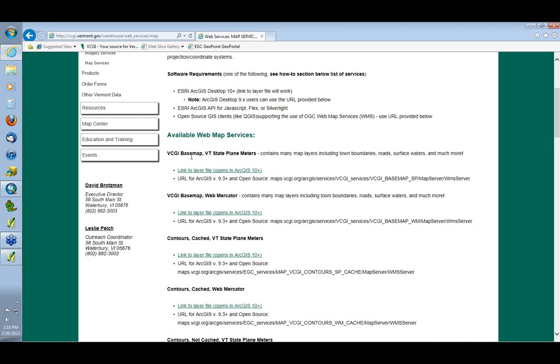In this case I have this VCGI base map. It's in state plane meters as noted here. What's important to note is all of our services we offer in both Vermont state plane meters as well as Web Mercator, and depending on what you're doing you want to think about which one is most appropriate. In a lot of cases, if they're using ArcMap, ArcGIS Desktop, especially if they're doing work in Vermont, they're probably working in the Vermont State Plane Coordinate System. So this would be the appropriate choice in that case.